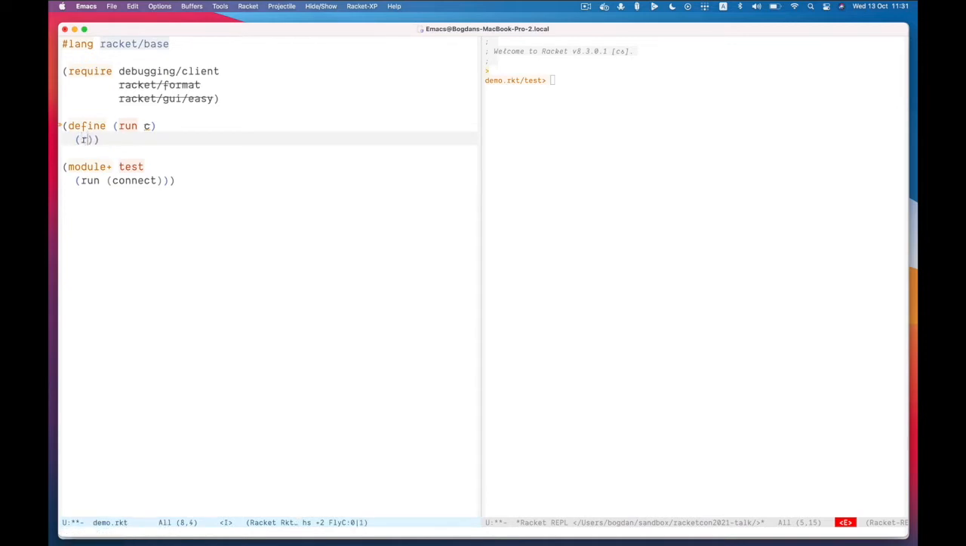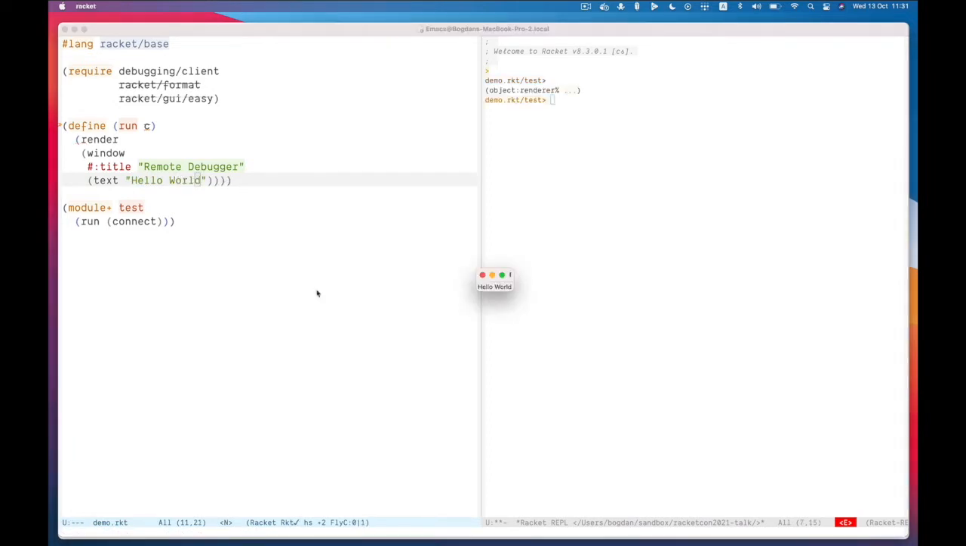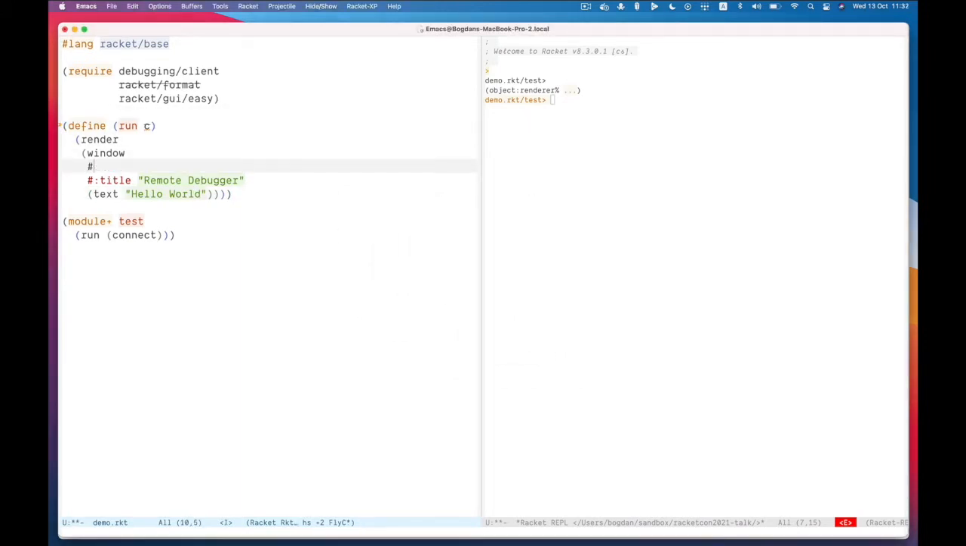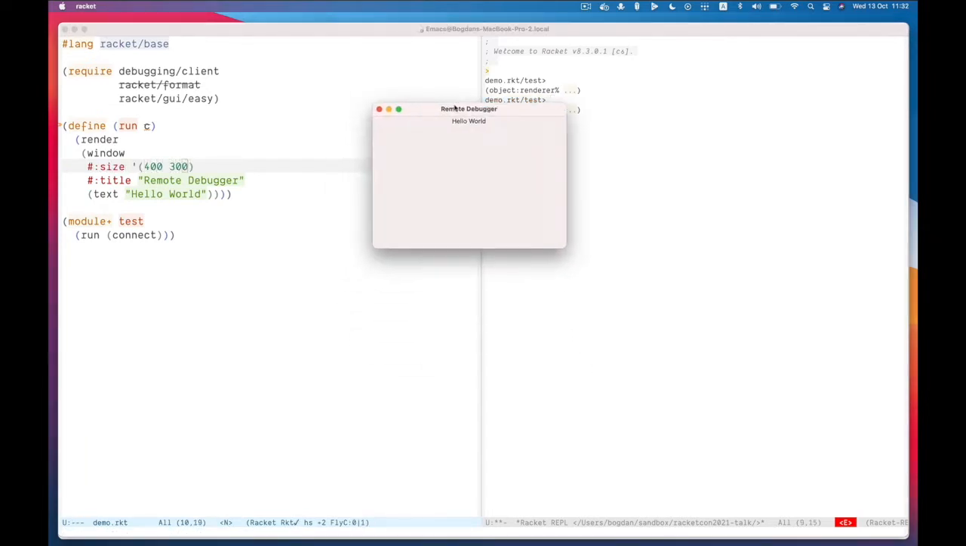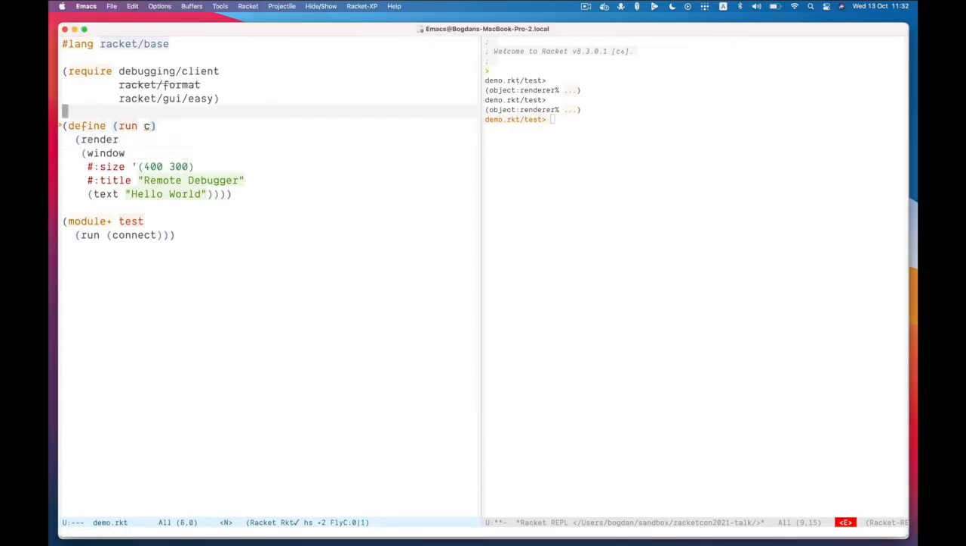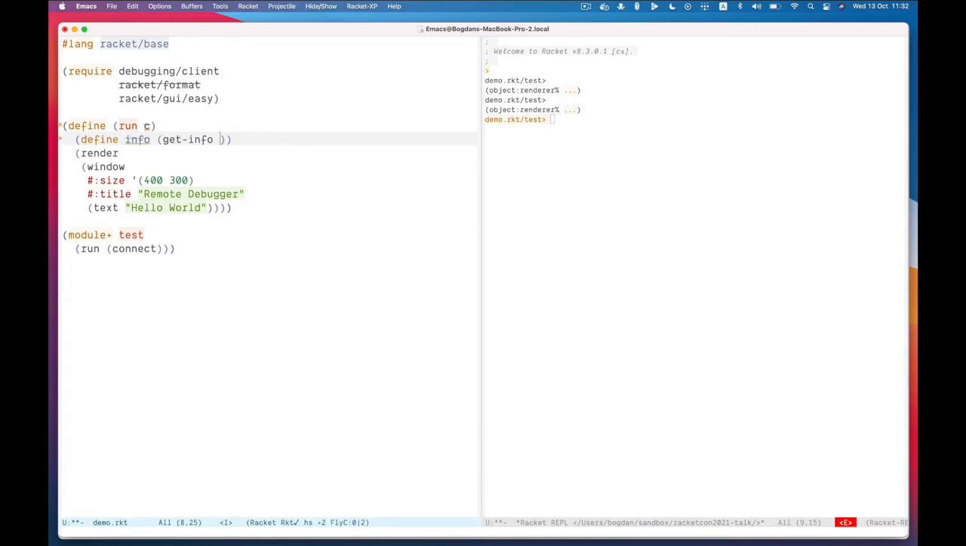So now if I change this to render a window, maybe whose title is remote debugger, and maybe the window contains some text that says hello world. And now I run my tests, I get a little GUI. All right, and maybe let's also make that window a little bigger by default. So 400 by 300 pixels. There we go. And now I can use the client to get some general metadata about the server.